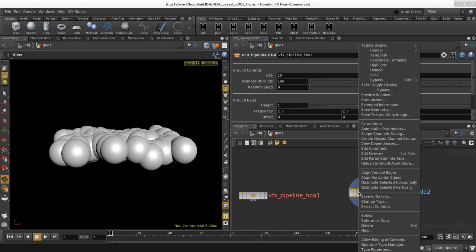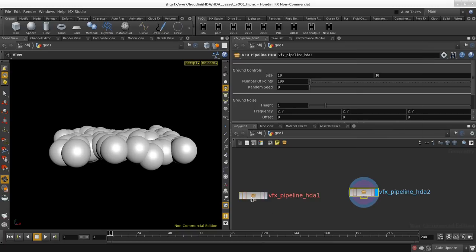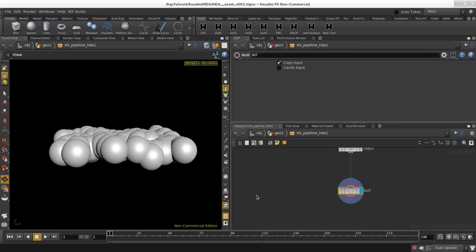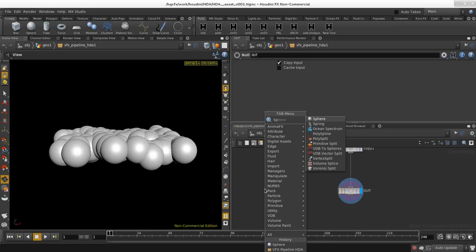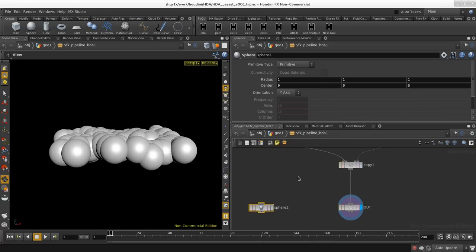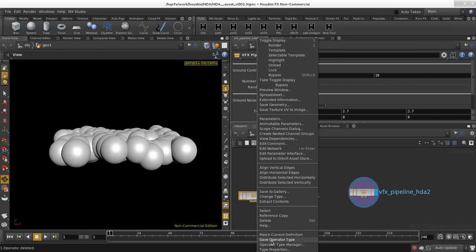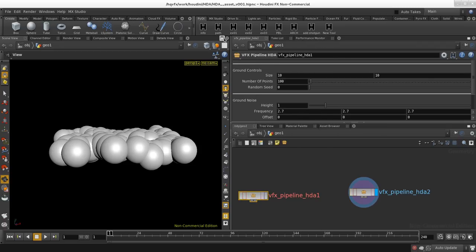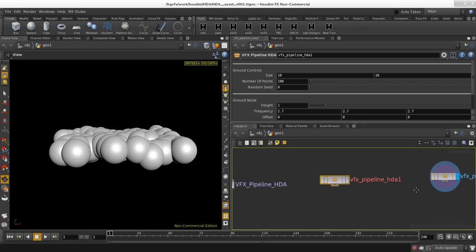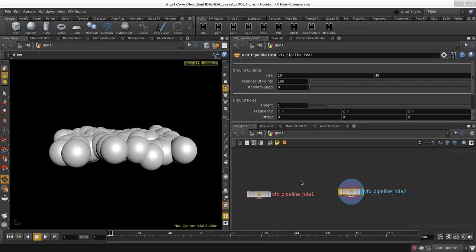But once you right click and say allow editing of content, like we did with this one, if you go inside that and you want to create a sphere, you can create it, and if you want to change some of these nodes, you can change them easily. Then you can save the digital asset, and that will override the previous digital asset and save with your new change. Okay, for now we will just use this and see how our digital assets work.